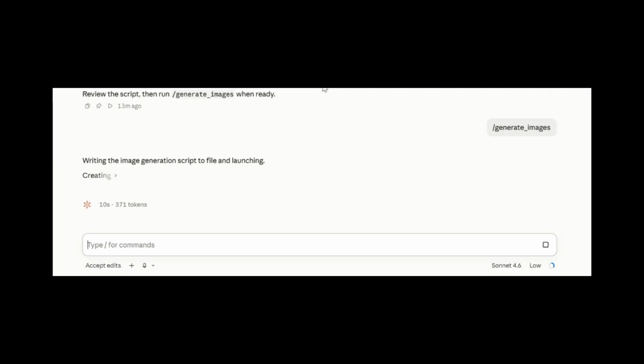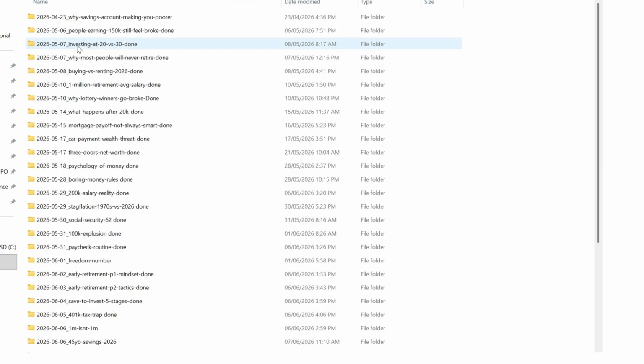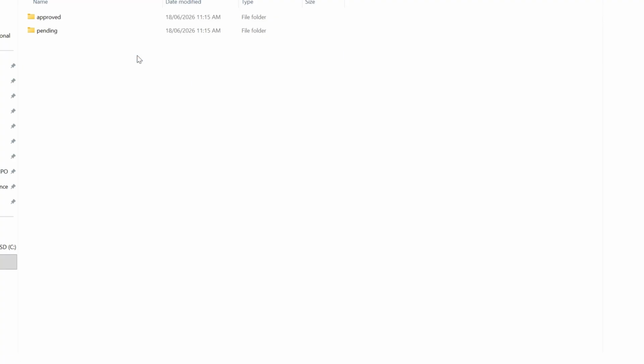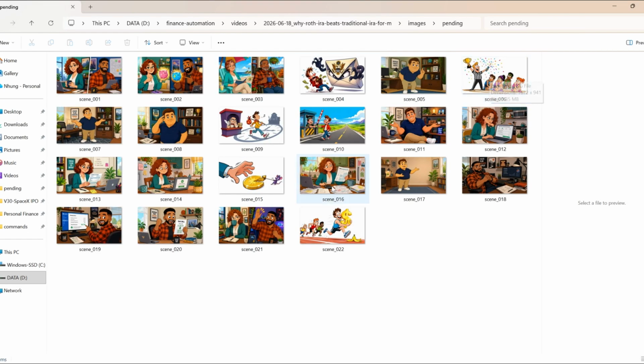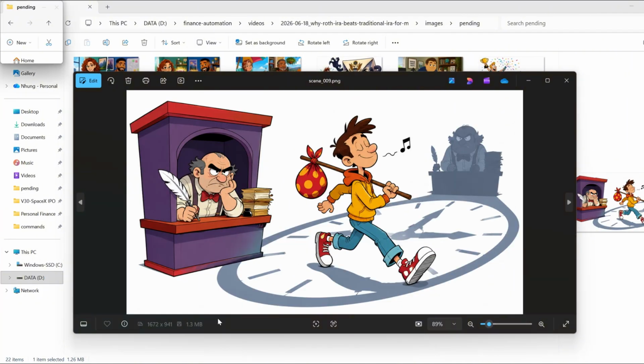Claude will automatically call the KIE.AI API, generate the images from the current script JSON file, and download them directly to your computer. Once you have the images, any you want to reject, just add their scene numbers to the rejected file, and Claude will regenerate those. Any images that look good, move them into the approved folder.